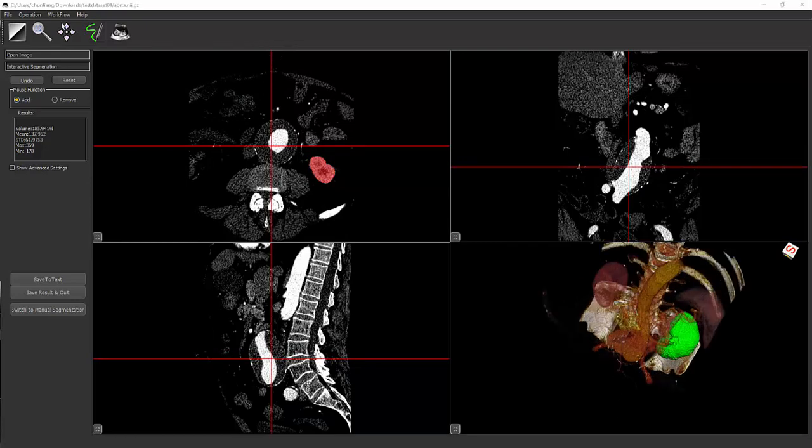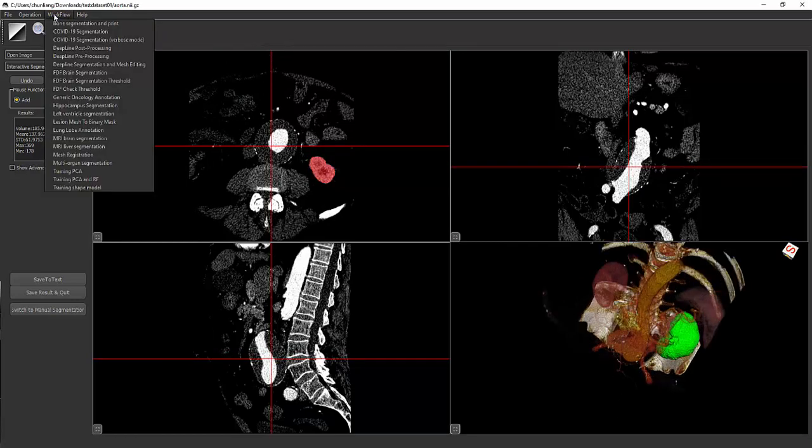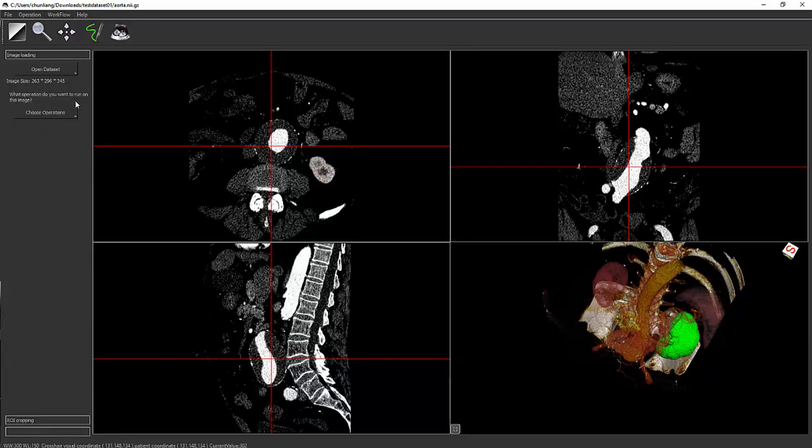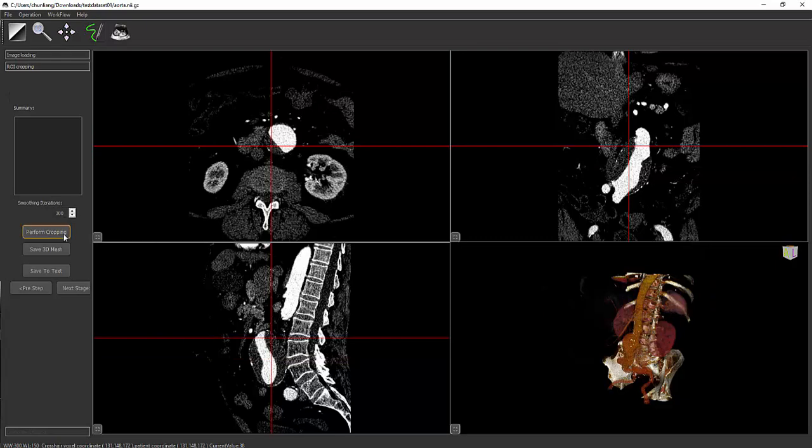Okay, now let's look at the workflow. A workflow often means a multi-step image analysis pipeline that consists of several operations. So basically, you could think of this as multiple operations connected one to another. Here I will quickly demonstrate this generic oncology annotation tool.